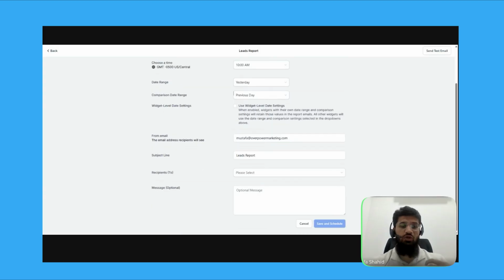So you don't even now have to open the system to see what's happening inside of the system. You get a report on your email automatically, and all you do is click on it and you see the entire dashboard in front of you. So that's what the reporting does for you.